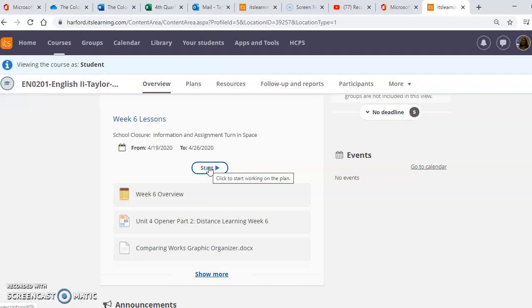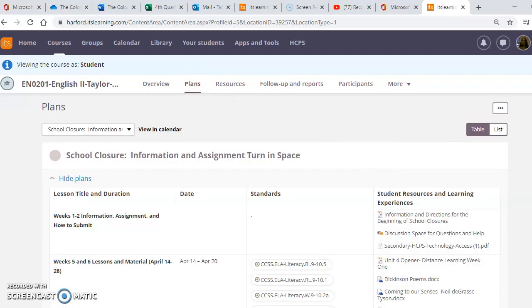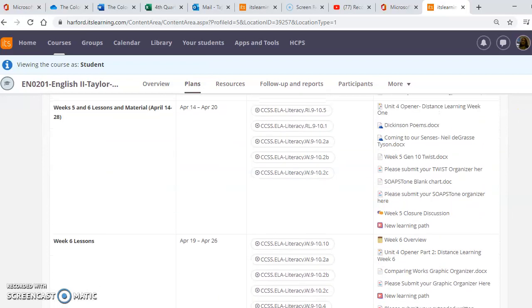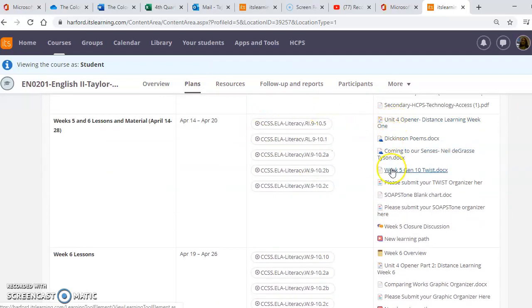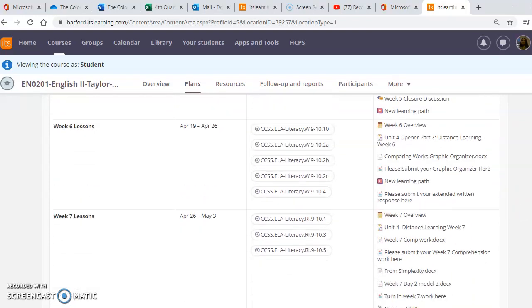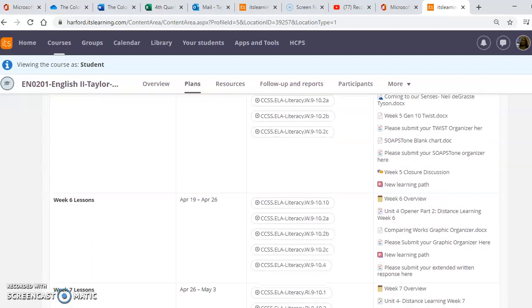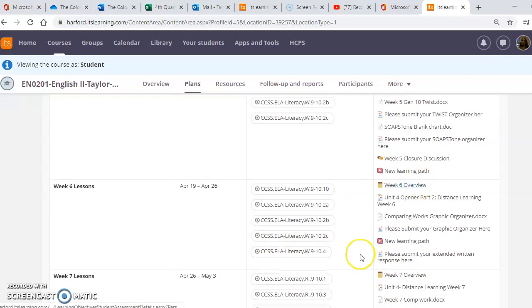If you need to go back to a previous week, you will go into your plans, you will scroll down, and here you will see the resources for the previous week's work. You'll start with whatever you need. Okay? Unit 4 opener, that's the main page. So each week is set up like this. Right now we are on week 6, but we'll be soon moving into week 7 next week.